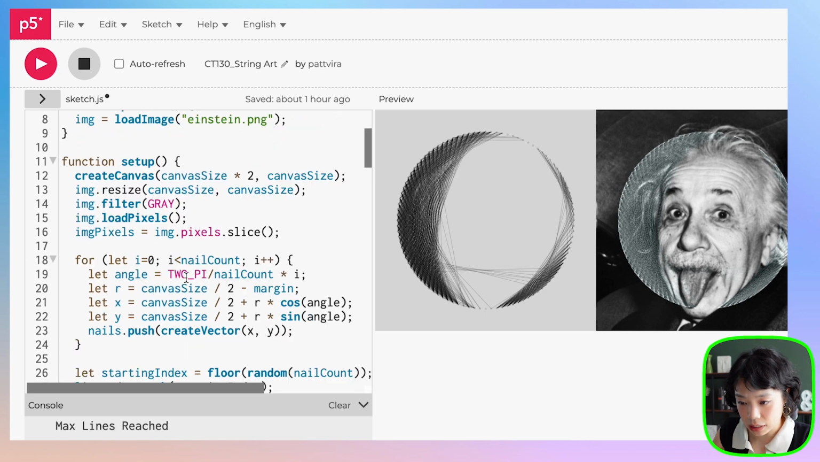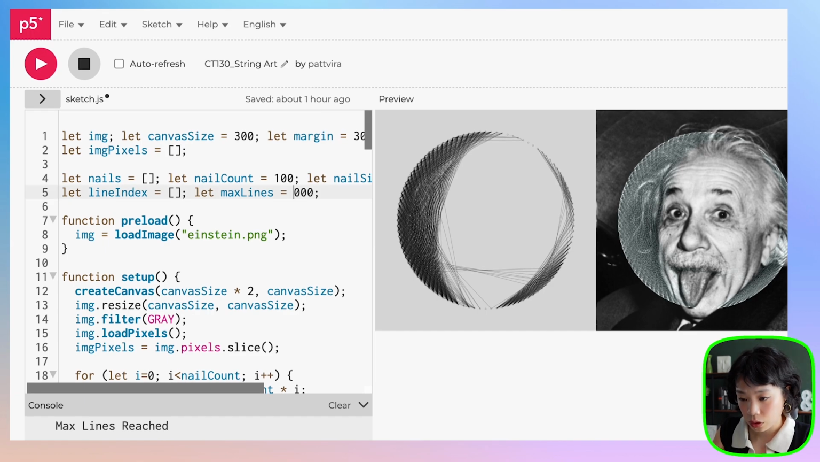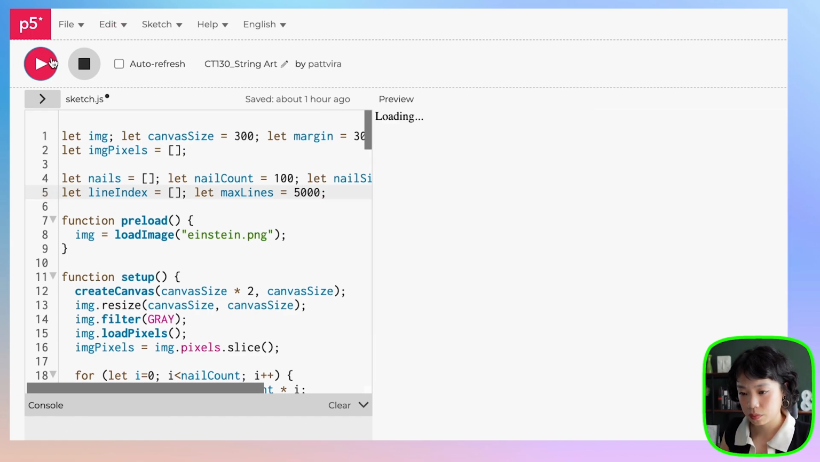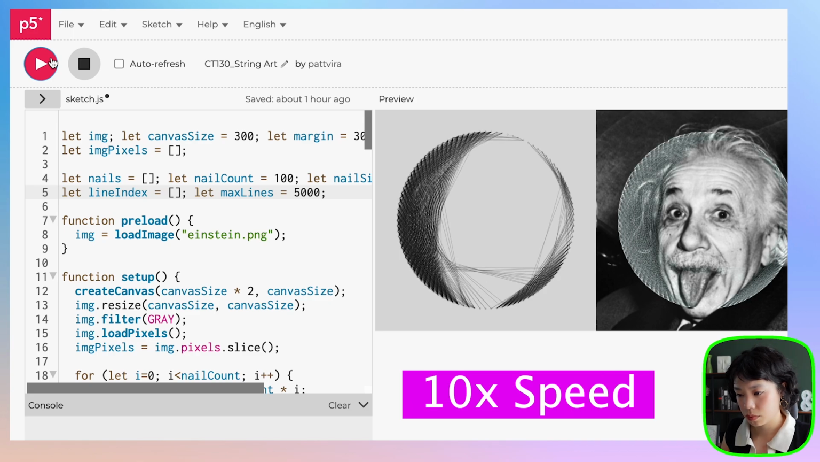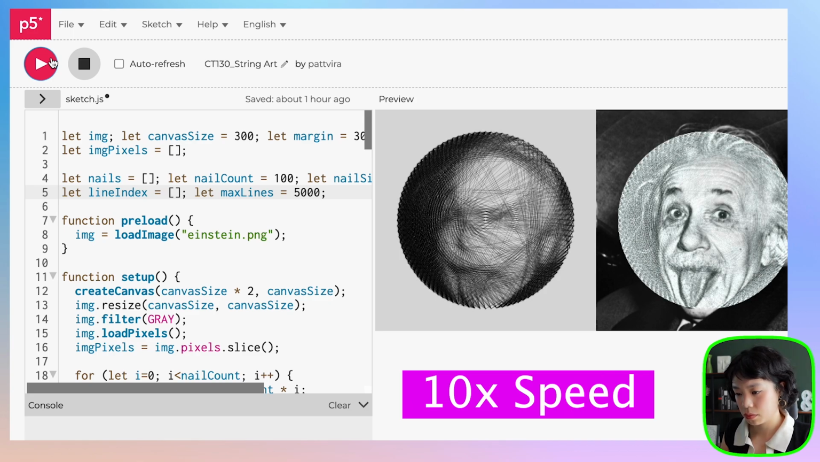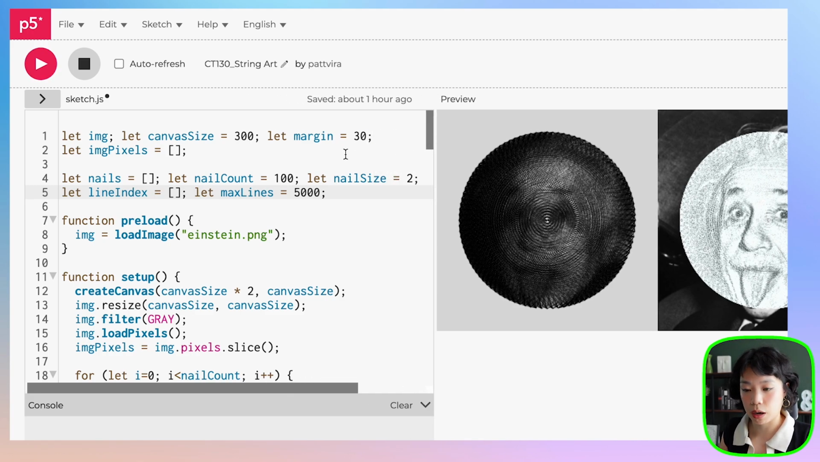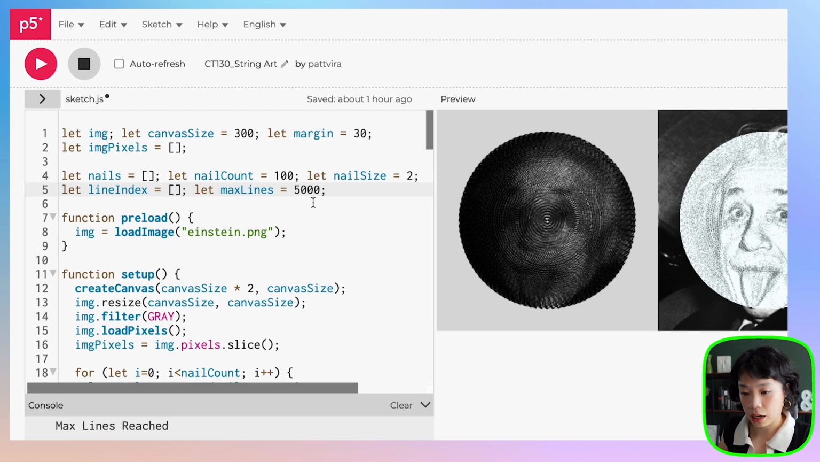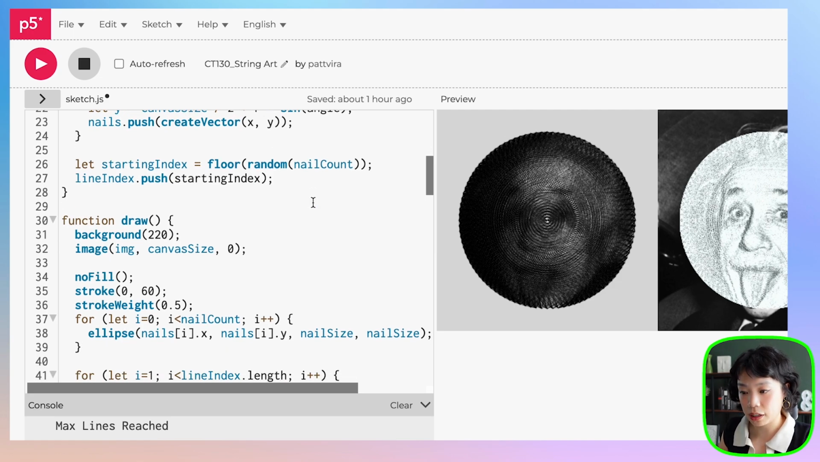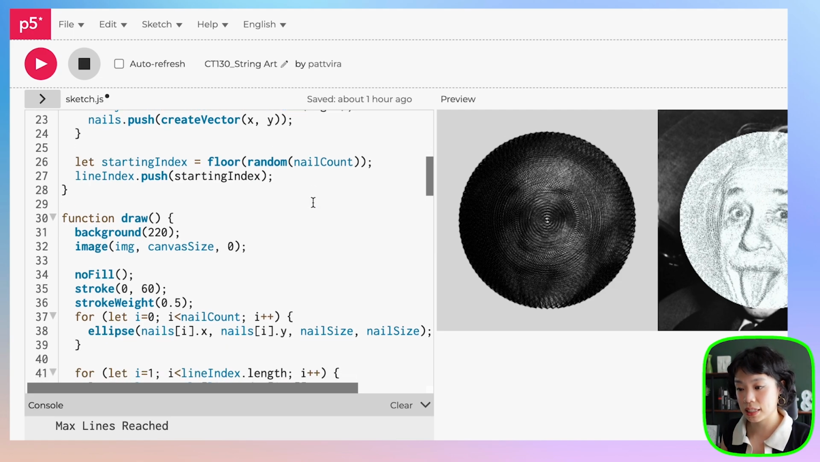Oh, max lines reached. How about we do 5,000? All right, I'm going to stop here, but as you can see, the image doesn't look that great, and I think there are different variables that you can play around with, whether it be canvas size, the margin here, the number of nail count, the max lines that you want to use, and also stroke weight and stroke color. You can play around, but the last thing I want to show you is that we can actually save all of the locations in a text file, right?